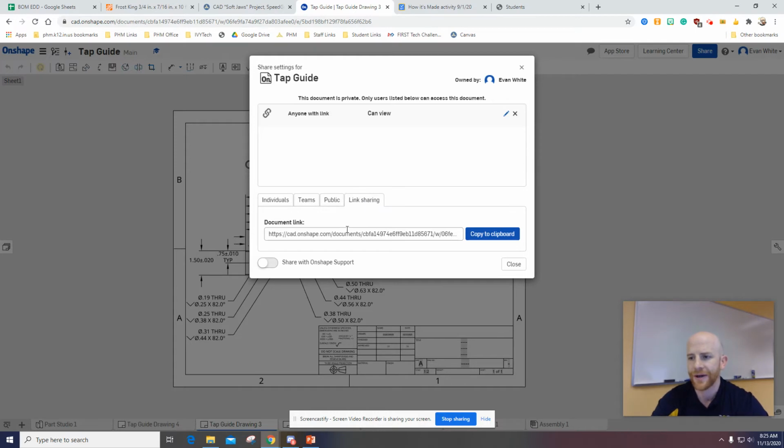When I click on link sharing, the first thing you see if you haven't done this before will be a toggle switch that will say turn on link sharing, and you switch it to yes, I want to be able to share this link. After you turn that on, that's when you can copy down the URL, or you can hit copy to clipboard right here. It's the same URL that you see up on the top of the page there.